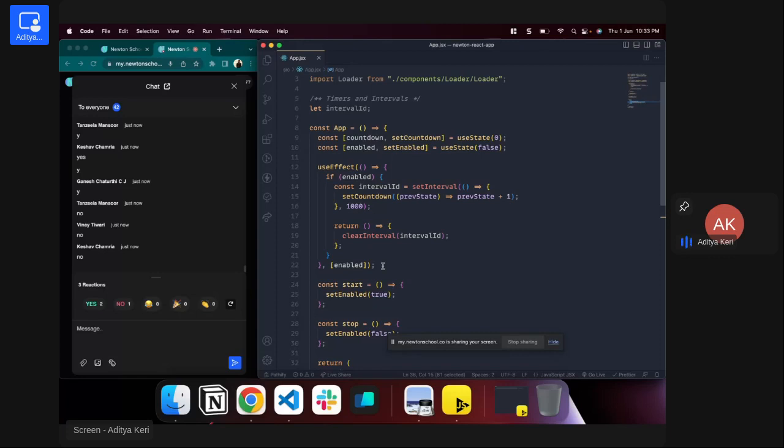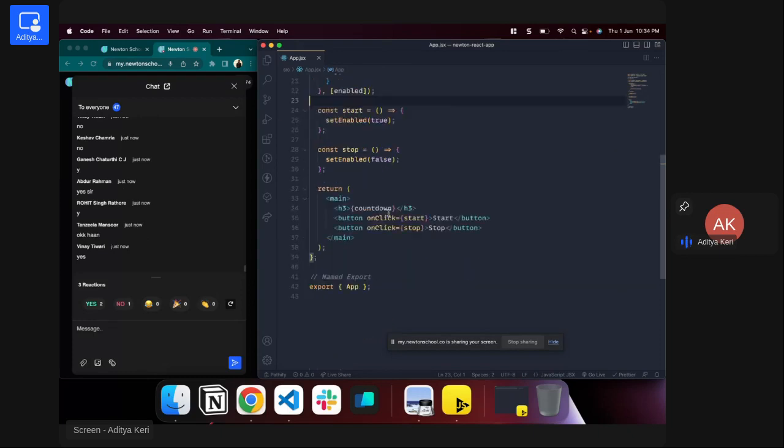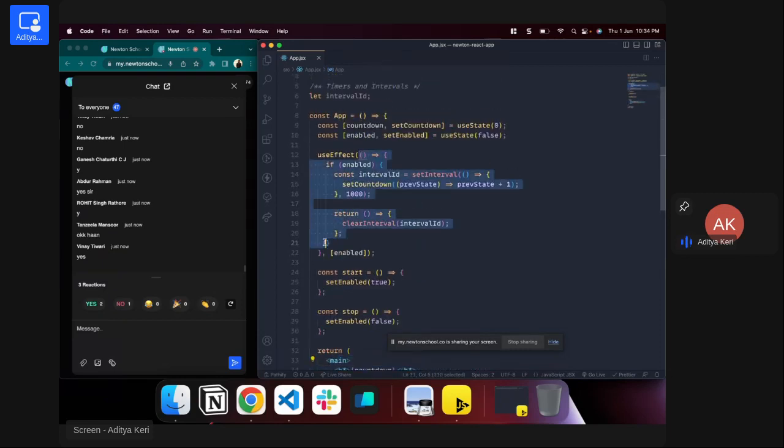Guys, you're getting confused. I was just trying to trick you. The point is simple. Whatever effect we have, this effect will run after the first render at any cost. No matter what you give here, the effect will always run after the first render. Never forget that. No matter what the second argument is, the effect will always run after the first render. Please don't forget this. I mentioned this multiple times, right? So what I was saying, after the first render, when the countdown is zero, will this effect run?